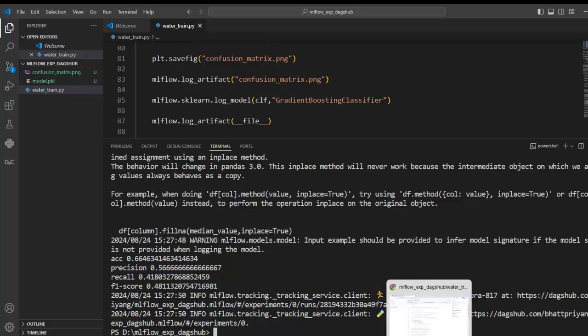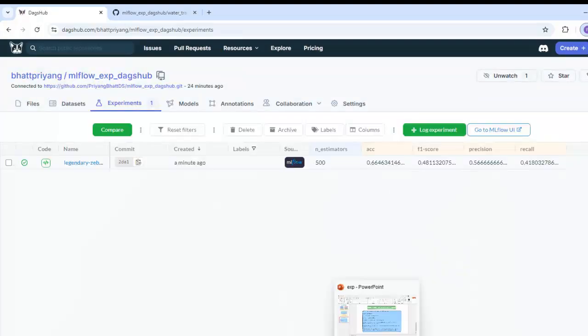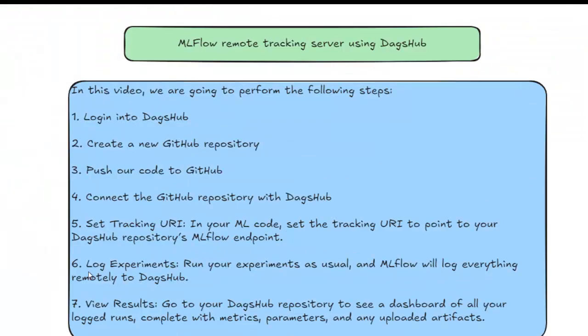Let's check on DexUp. Let's reload our text hub. You can see one over here. Let's click on this particular tab, experiments. So here we can say that we have successfully completed our sixth step, log experiments, that you can see over here. Now let's move on to our seventh step, view results.